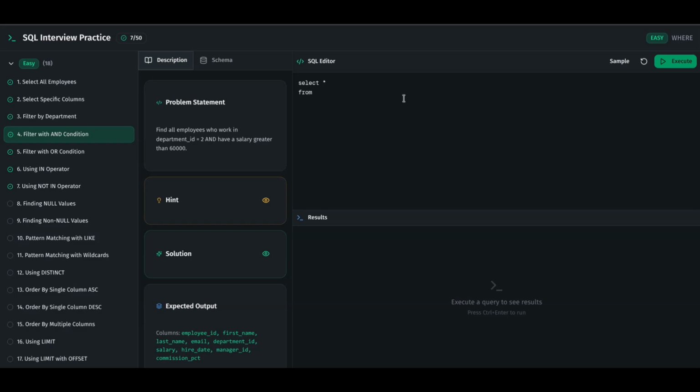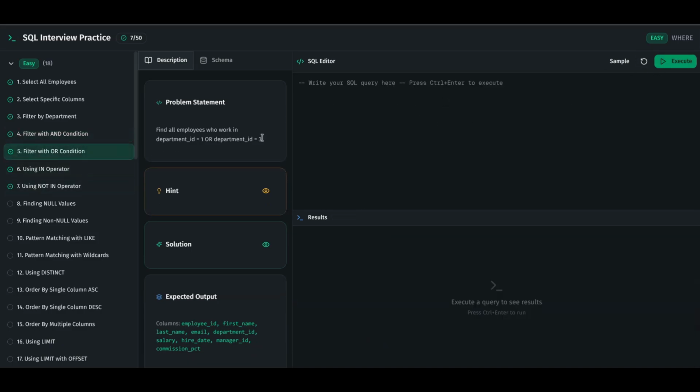So let's start the first question. Find all the employees who work in department ID 2 and have a salary greater than 60,000. Here I use the where clause, and there are two conditions, so for that I'll use AND. It's kind of an easy problem, so let's solve it. Okay, I've solved this. Nice.